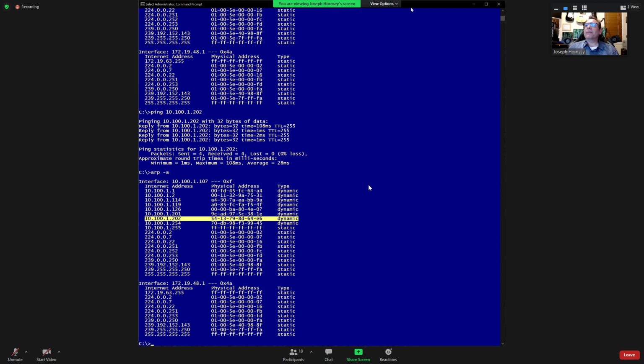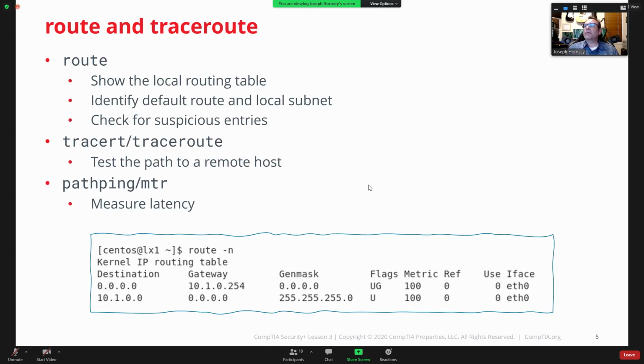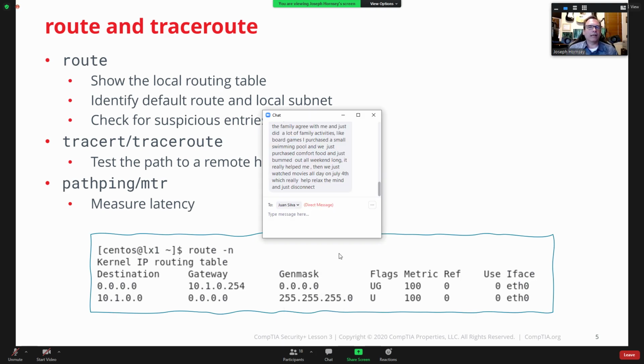A couple of other commands just to point out. Let's see, where are we at? I have a lot of screens up. I've got to find the slideshow. Here we go. So the route command is used to show or display the routing table on your computer. And again, it can give me more information that I can use for footprinting, for creating that topology of my target network. And then you have a couple of other commands like traceroute and pathping.